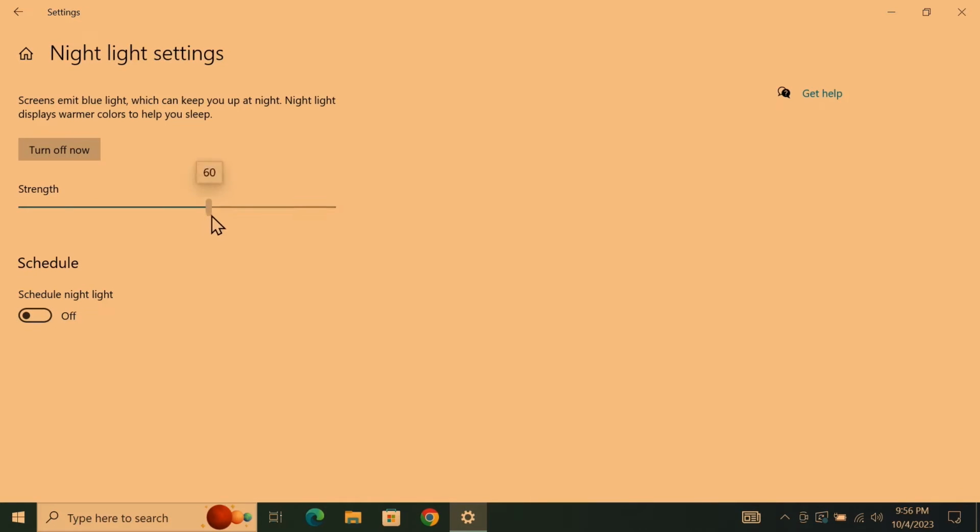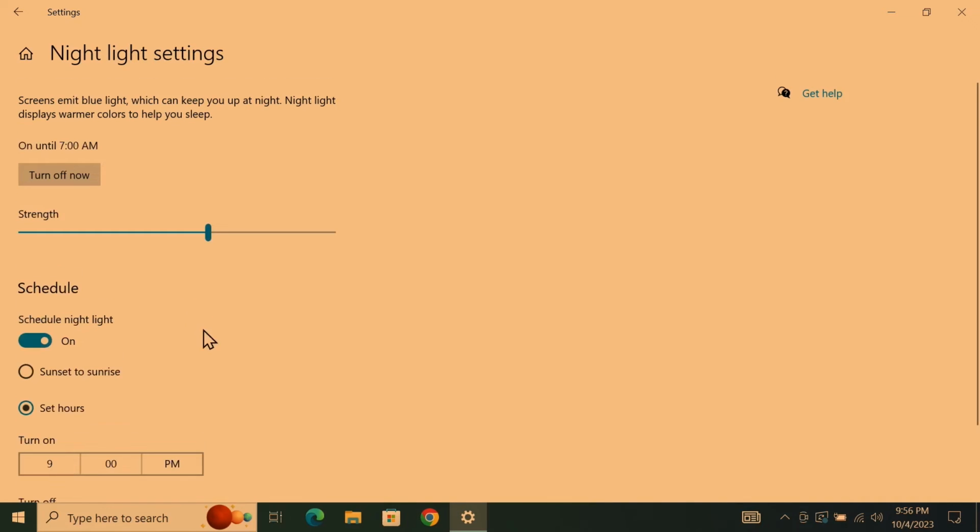And using this slider, you can increase the intensity or strength, or you can also decrease the intensity of the night light. Now, if you want to schedule it, which I usually do, I'll just turn it on.